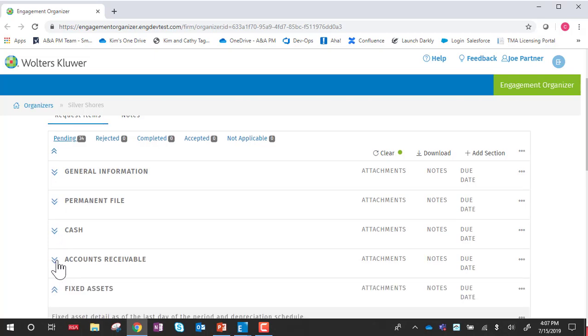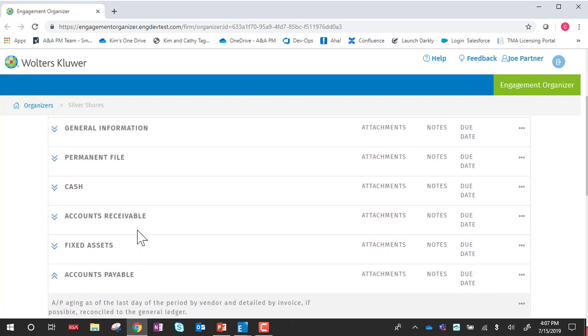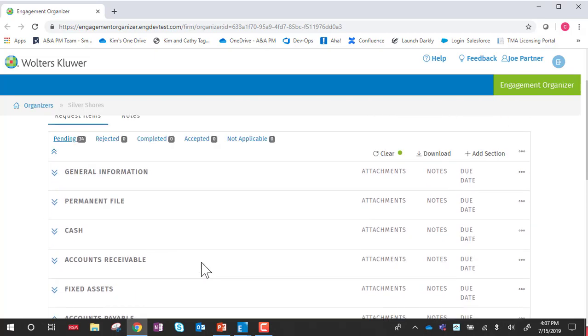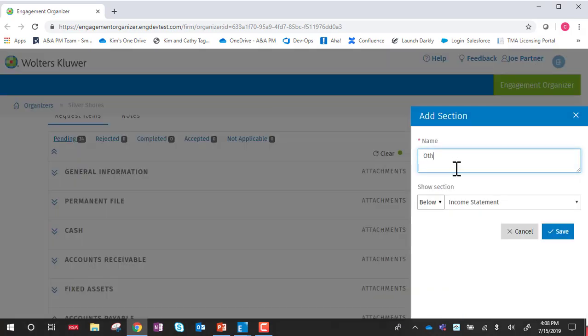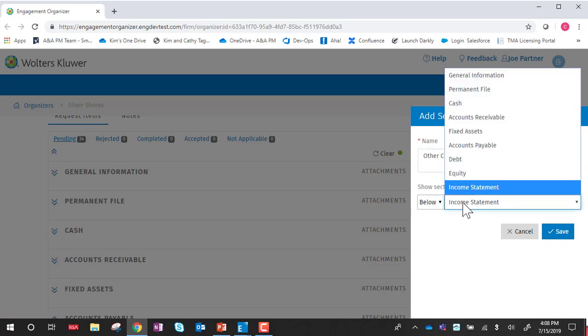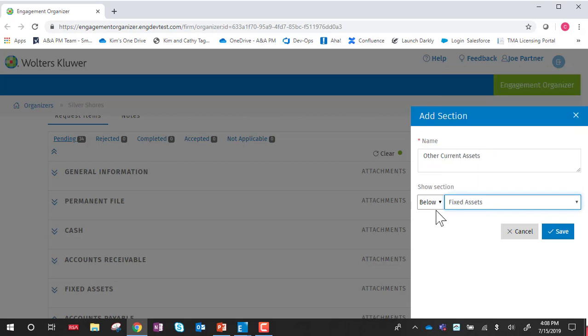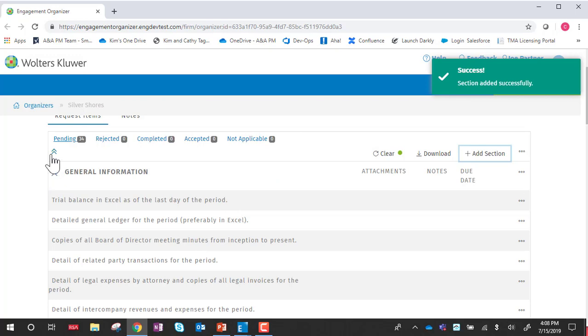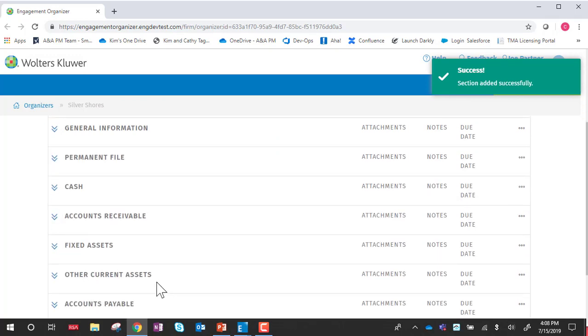So for example, if I take a look at this request list and I want to add a new section, I can go up to the top, say add section, give it a name such as other current assets, and then I can decide exactly where I want it to go. In this case, I think I'll put it below fixed assets. Once I do that, I can see I have the new section that's been added.